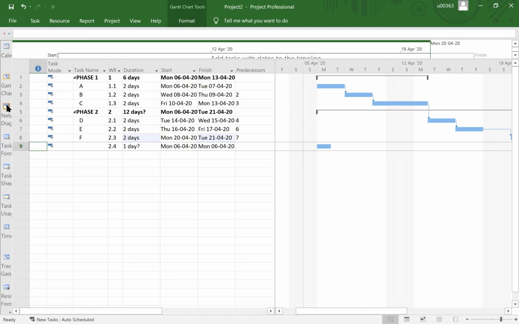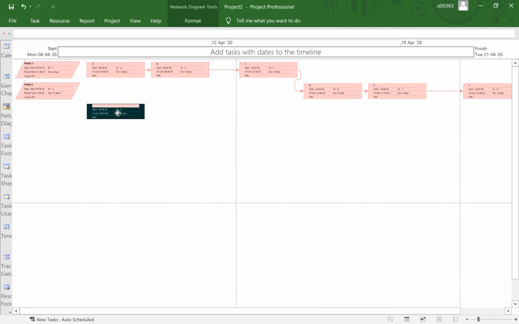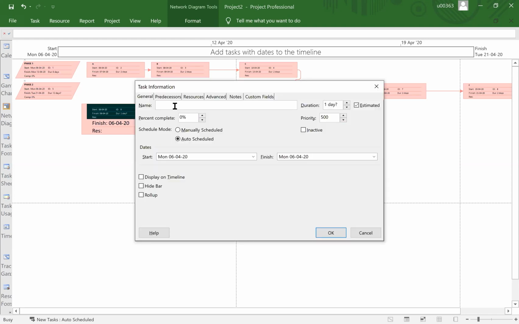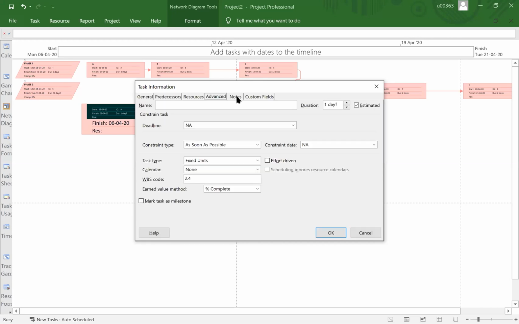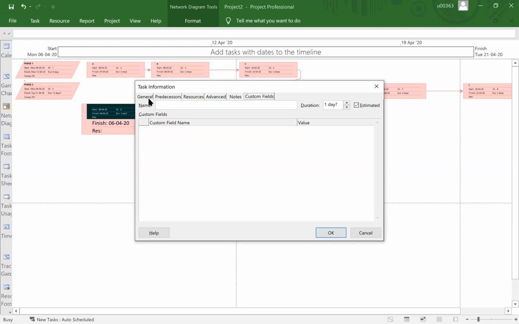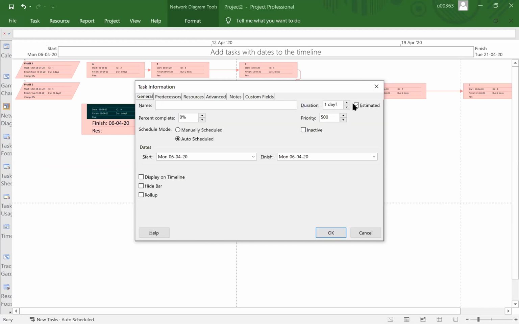But let's go back to network diagram. We can even double click on this diagram. When you double click, the task information that belongs to the activity is shown: general information, predecessor, resources, advanced, notes, custom field, everything that belongs to the activity. So now you can create FG.